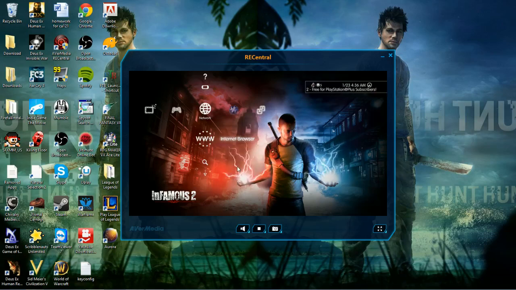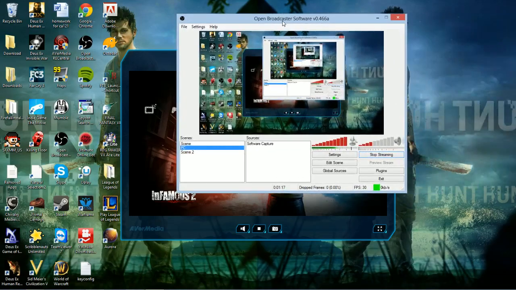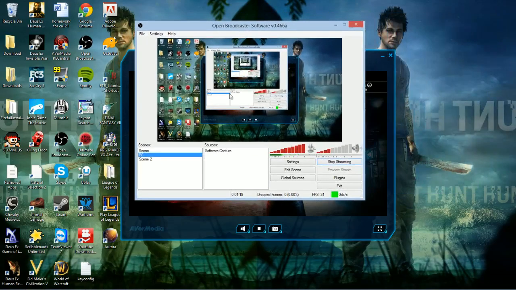I want to stream PS3 because I'm getting a game for PS3 real soon that I wanted to stream. So what I did was I figured out how to use OBS a little bit better by basically doing a screen capture of my whole monitor using OBS.